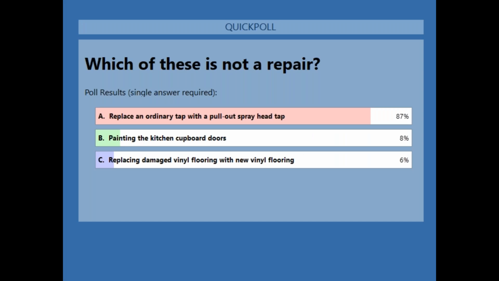And again, I'm pleased to report the overwhelming majority have identified the correct answer is A. That's replacing a damaged ordinary tap with a pull-out spray head tap. This is not a like-for-like replacement. It would be an improvement. So it would be classed as a capital expense and not a repair.